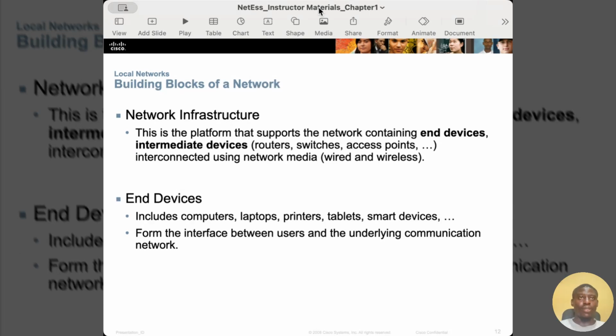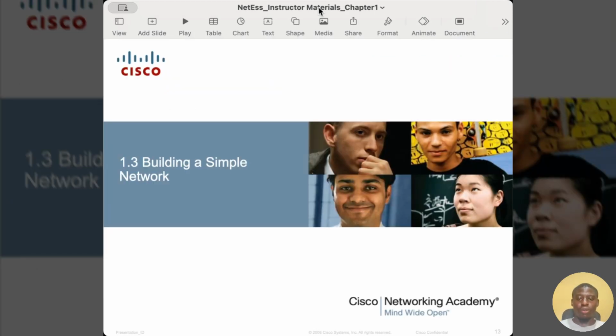Then we also have intermediate devices. So a typical network infrastructure contains the end devices and the intermediate devices. End devices are the devices that are used by the end user, like your mobile phone, your personal computers, your printers, your scanners, your VoIP phones, and other devices like that. While intermediary devices are devices that connect from one network to another using what we call the network media.